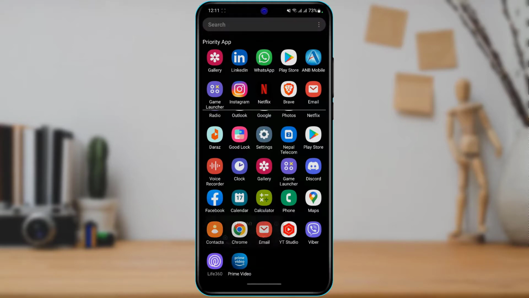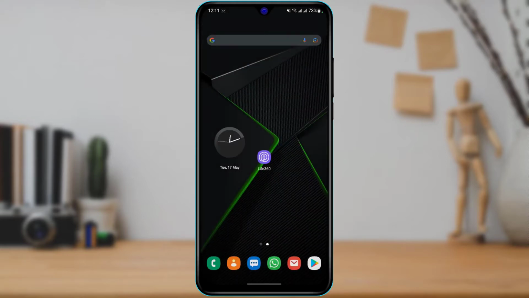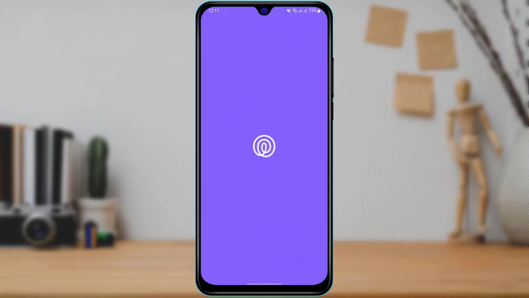If you have not yet downloaded this application, simply open your device's respective app store. In the search box, type Life360 and then go ahead and download this application. After we have downloaded it, I'm going to simply open this application right from here.